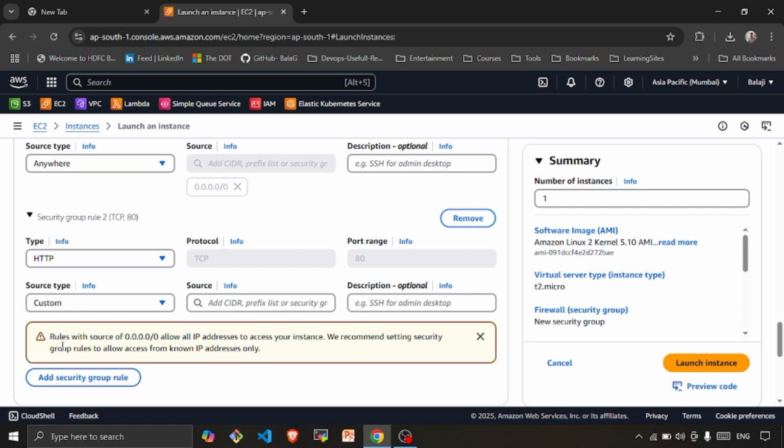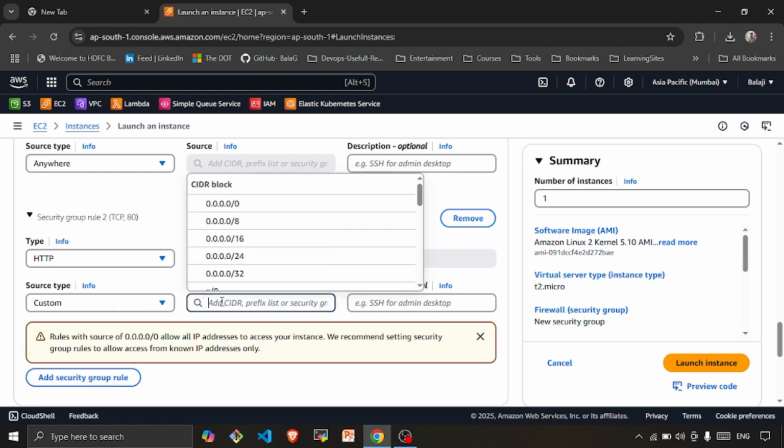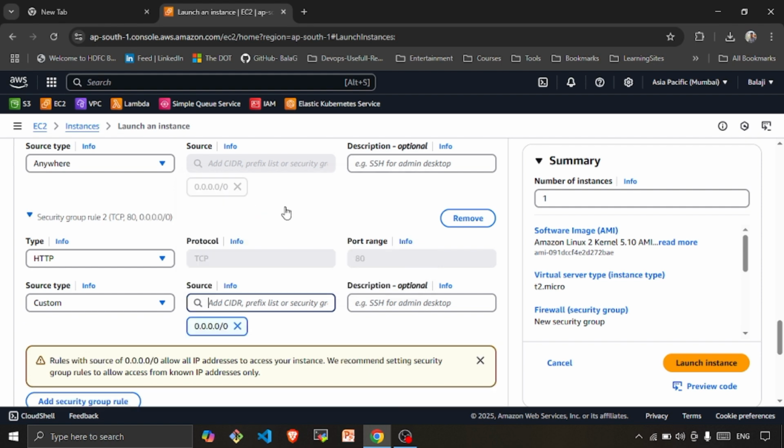Custom, you can pass specific IP addresses that can only access your system. And My IP means only your internal network, or whatever network you are currently in, can access this. So this is called My IP. For this, I will just go with anywhere, so this will allow everyone to access our instance.